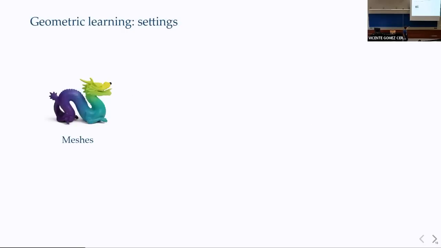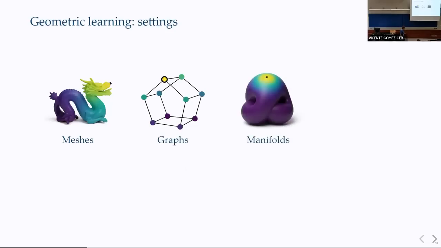And other settings include meshes. So here you have not only nodes and edges, but you also have faces, and you have some way to put them into three-dimensional space. And so you might be interested in predicting from points on a mesh. You might be interested, as I mentioned previously, in graphs. Another setting is manifolds. Here is a visualization of a manifold called projective space. And manifolds you should think of as things that are like the sphere or the torus or hyperbolic space, basically geometric shapes of various kinds.